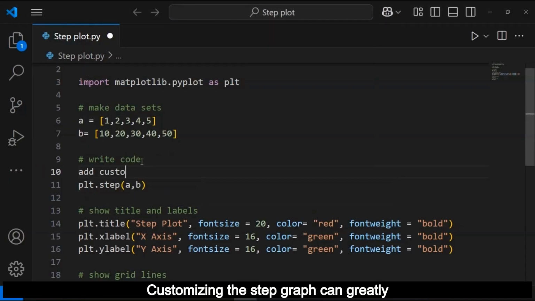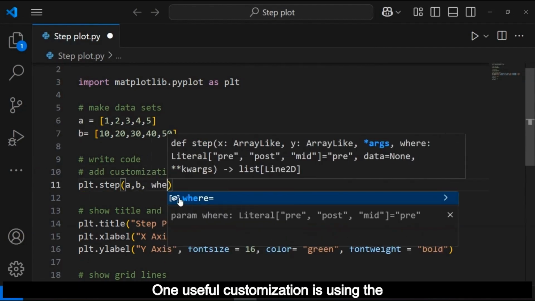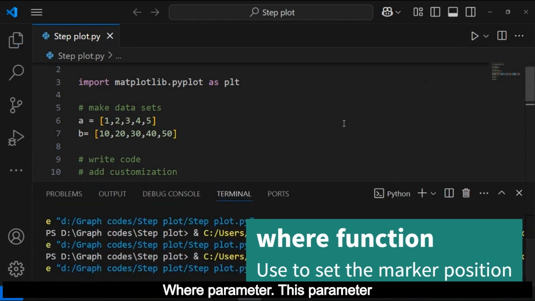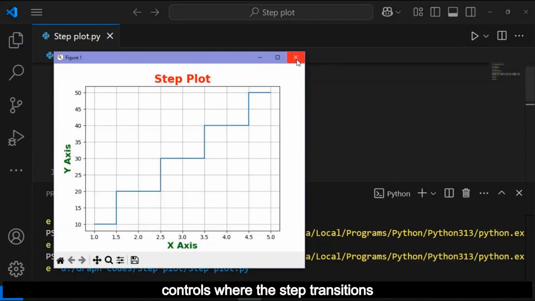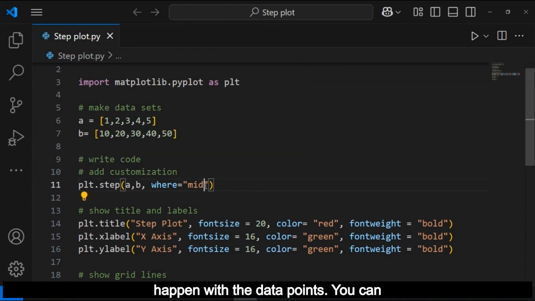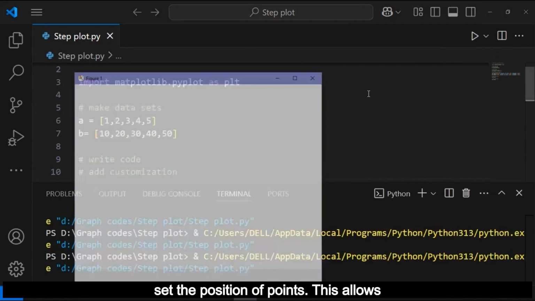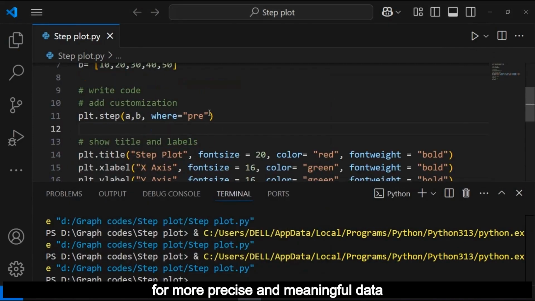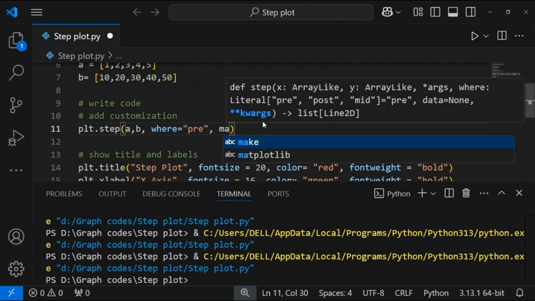Customizing the step graph can greatly improve its clarity and effectiveness. One useful customization is using the where parameter. This parameter controls where the step transitions happen with the data points. You can choose pre, mid, or post to set the position of points. This allows for more precise and meaningful data representation.